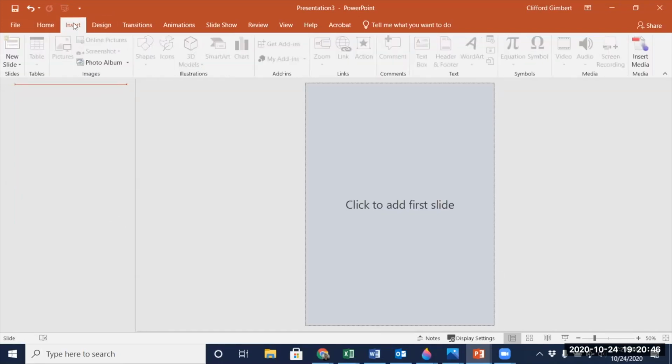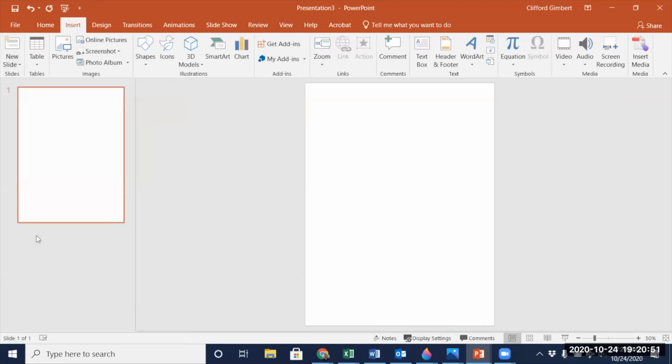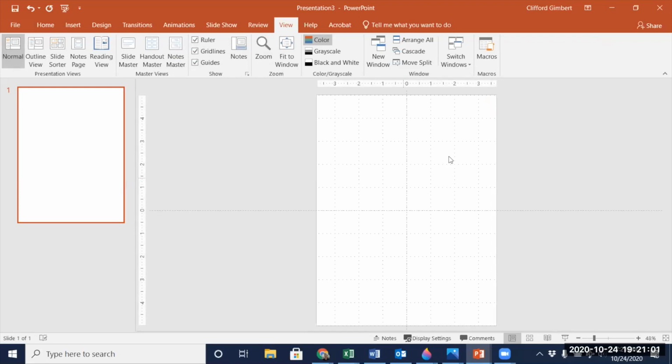I'm going to go home to insert. I'm going to put in new slide. I'm going to scroll down to blank. So this gives me a nice clean template to work with. And then I'm going to go back to view. And I want to look at having a ruler, grid line, and guide. And this is now perfect of what I want to add.